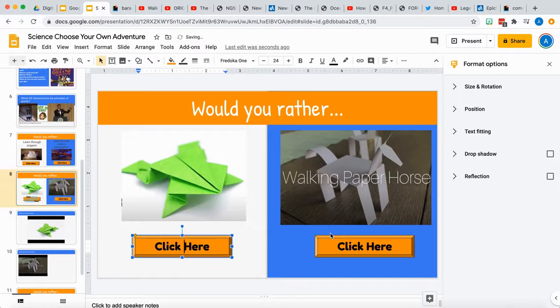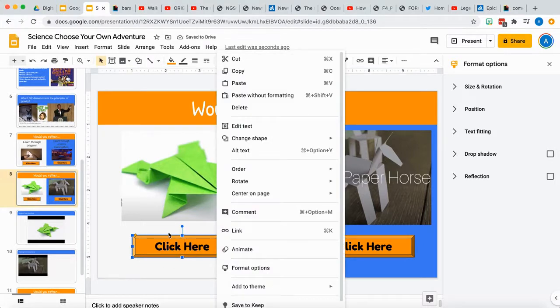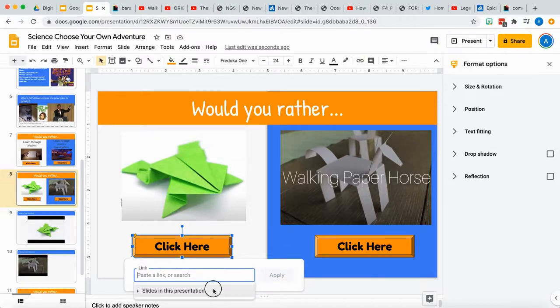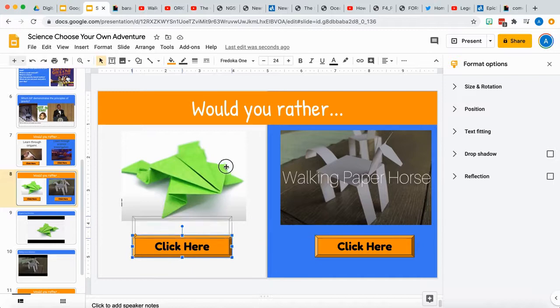Oh, I had my text selected, sorry. Oh, my text is still selected. There we go. This is so tricky.